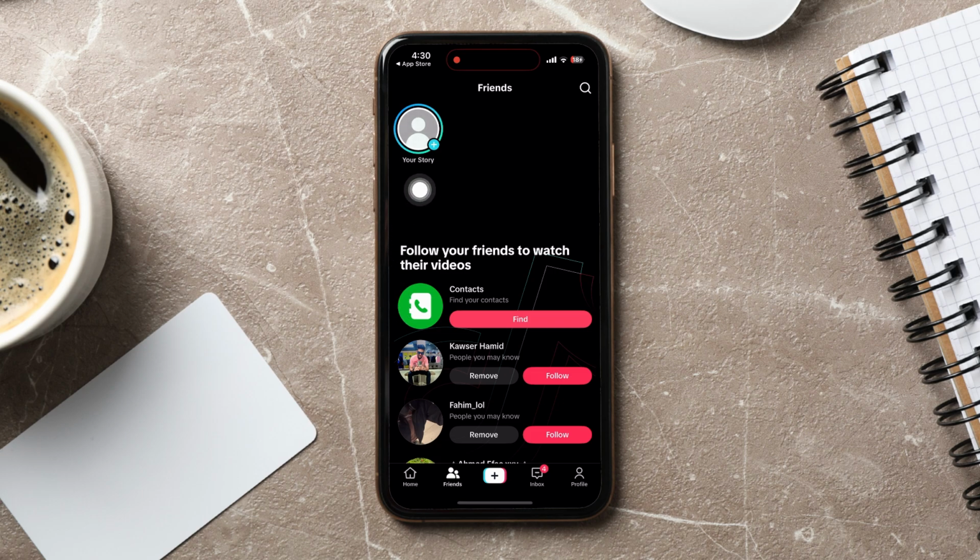Tap on your story at the top left corner to view it. Following these steps, you can easily get story mode on TikTok.